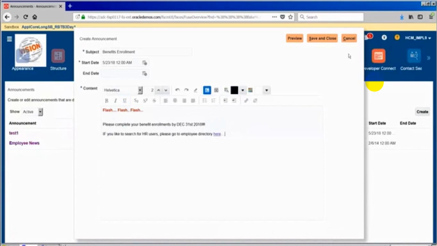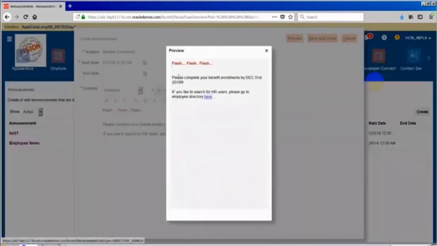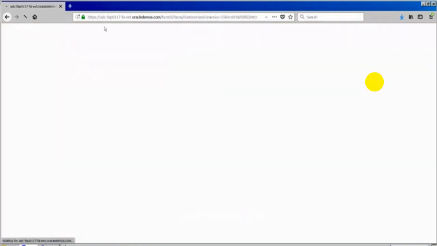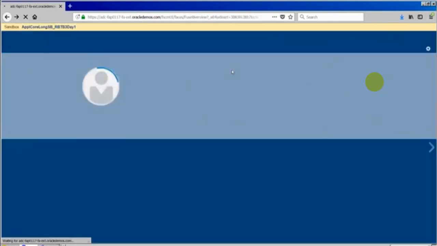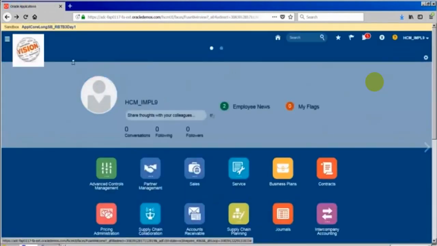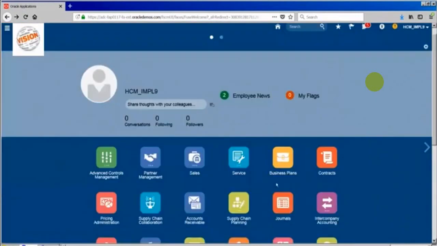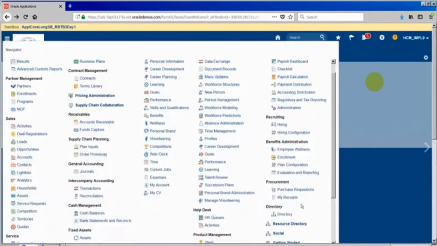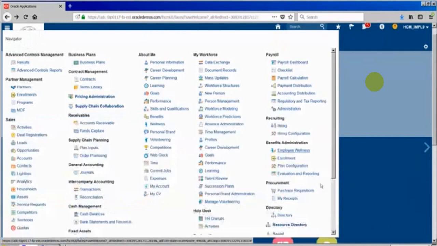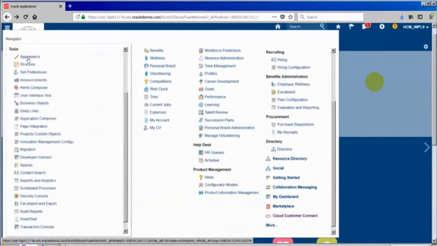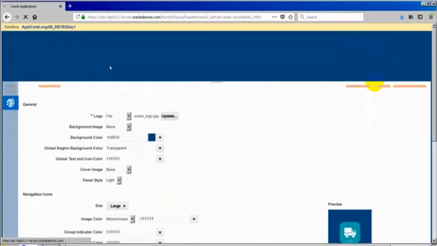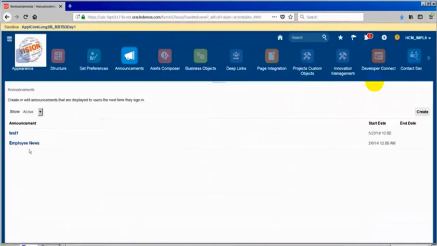So typically, what happens? If I preview it: please complete your benefit enrollment by December 31st, 2018. If you have any search for users, then it goes to that navigation, basically. Okay, something like that. So maybe I should open it in a new page, target is blank. So appearance. No, it is announcements actually. Announcements, and oh, mine is gone. Sorry.